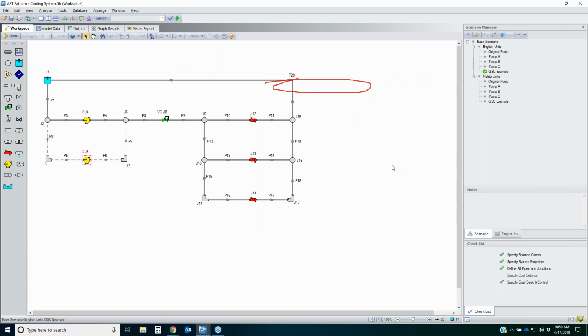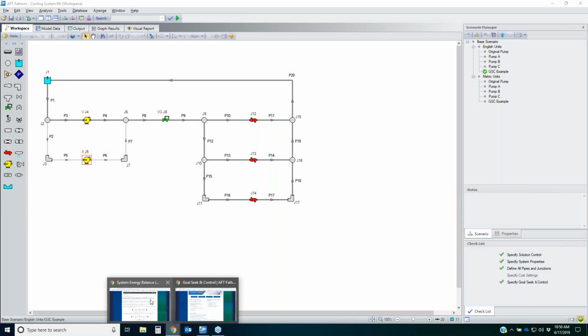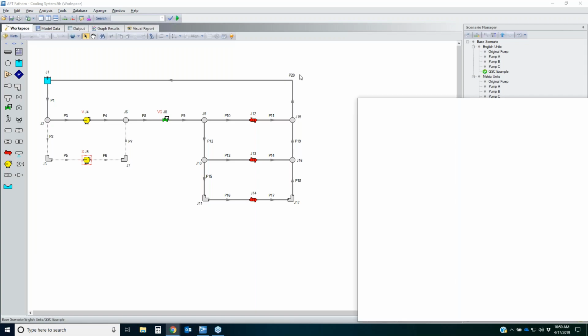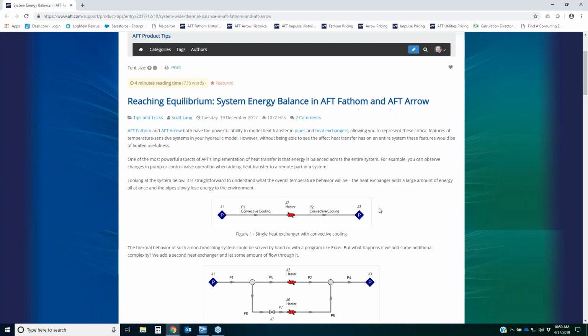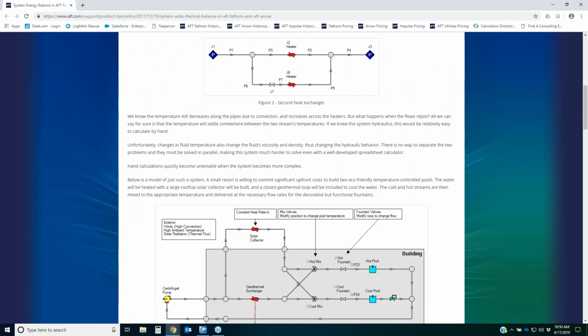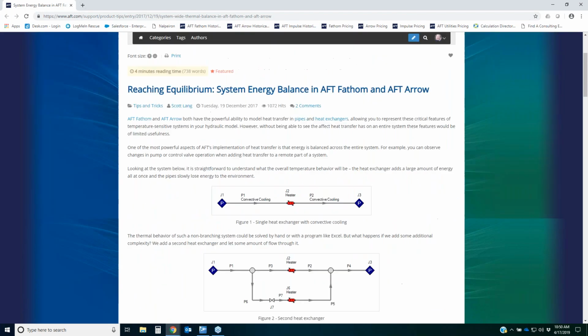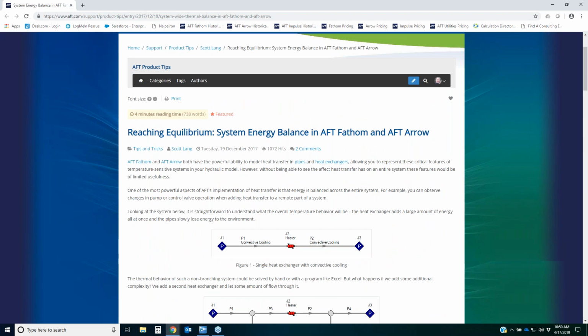Two more examples that I want to demonstrate here. One is another multi-variable, multi-goal example. And if I go to our tips and tricks page, one of our outstanding applications engineers, Scott Lang, wrote this excellent blog article. It's called Reaching Equilibrium, System Energy Balance in AFT Fathom and AFT Arrow.